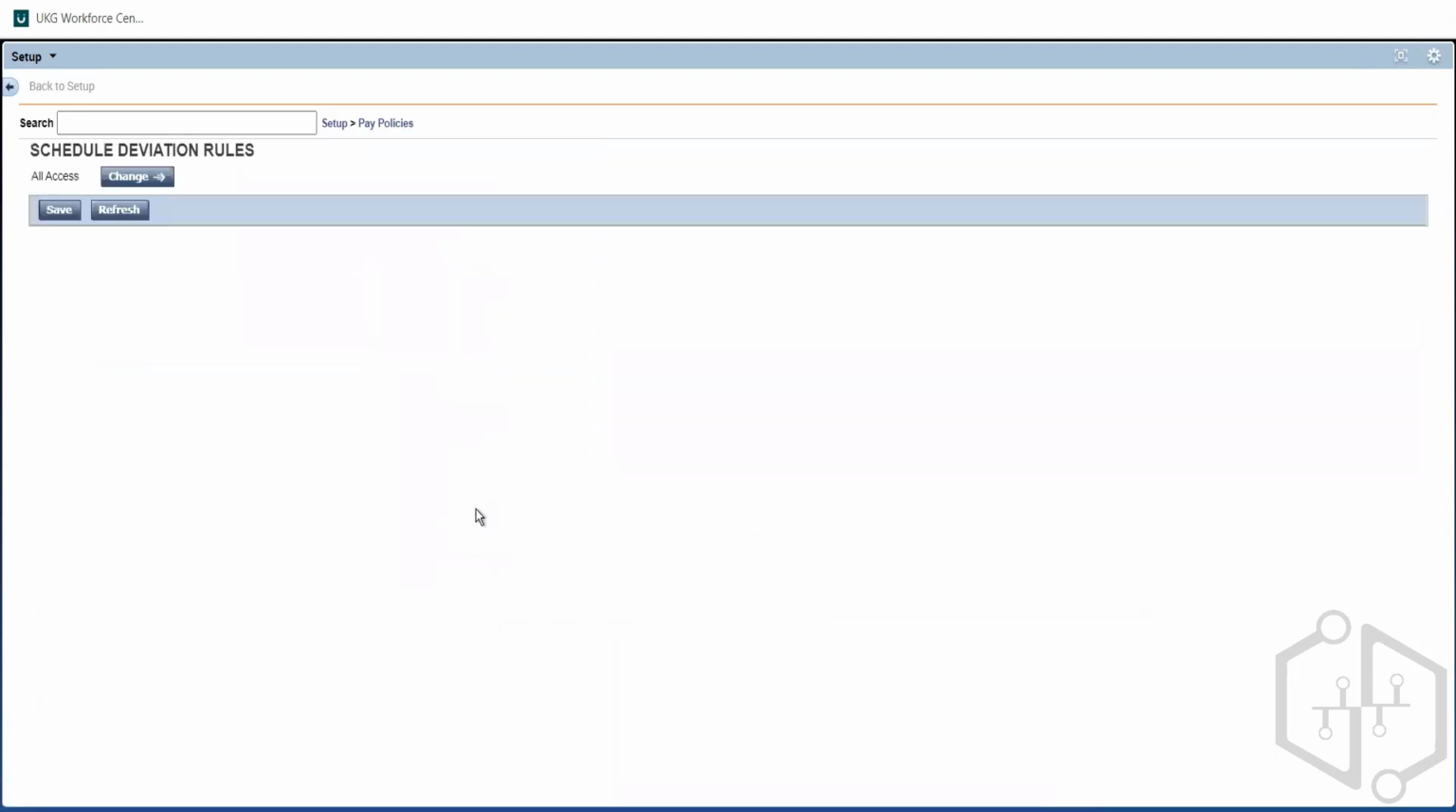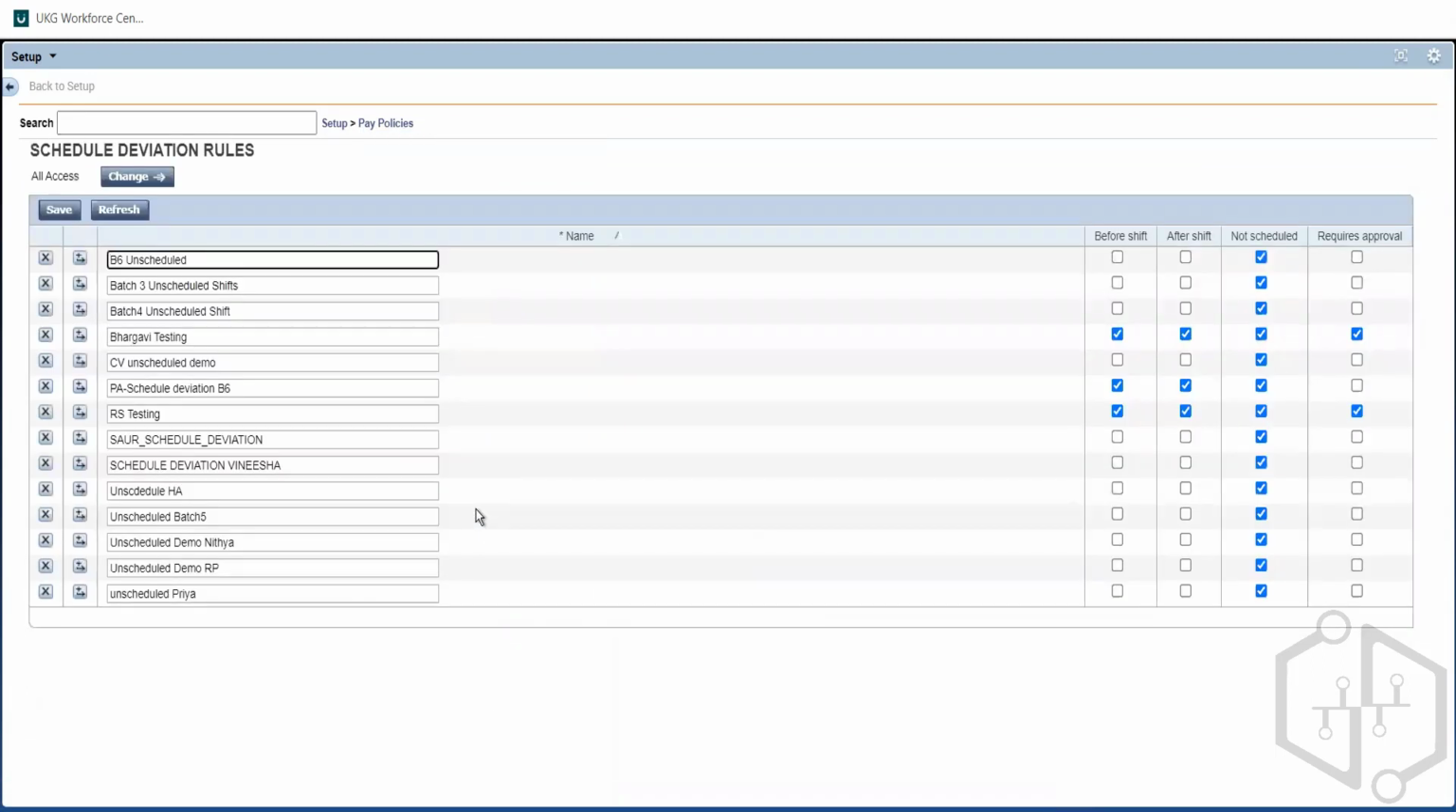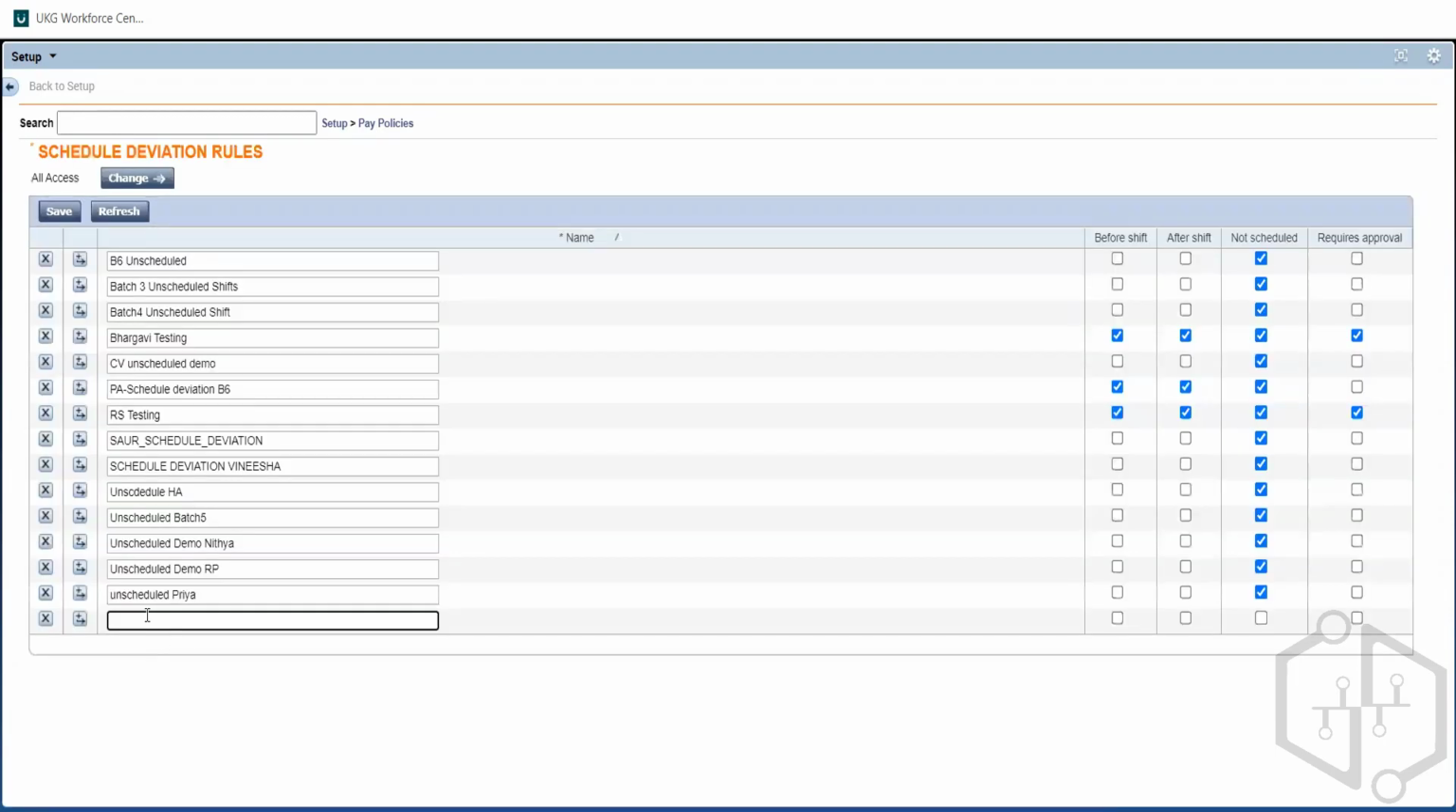Okay, let's start with the schedule deviation. I'll just give you an idea of what this is. I'm not going to configure this in the system, but I'll give you a minimal idea. To create a new one you just need to click one here. And what does schedule deviation mean?